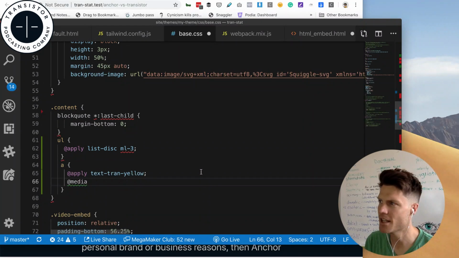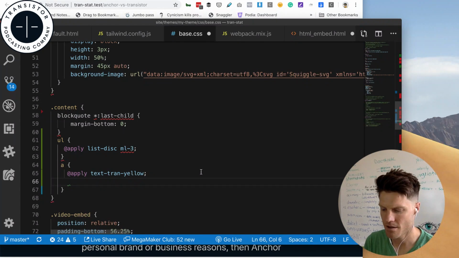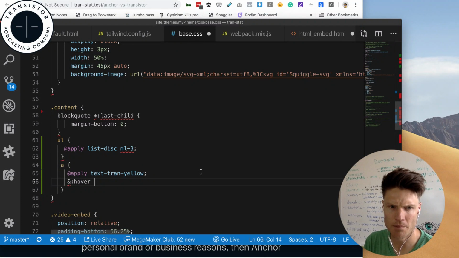No, it's not a media query. So get rid of the media query and just put an ampersand at the end. Shift 7, I think. Colon, and then hover. And then the curly brackets, like a regular class now, and then hit enter.